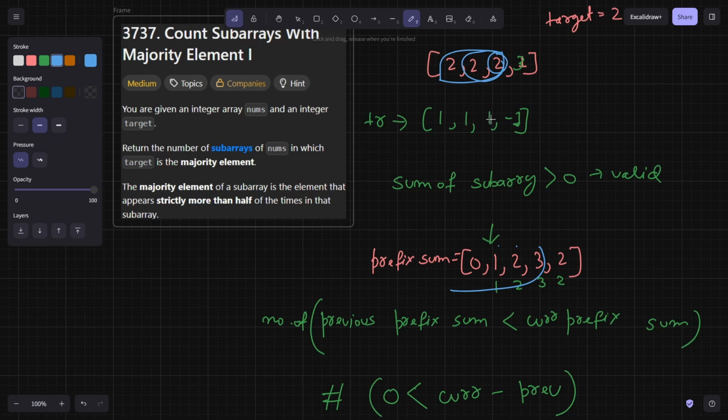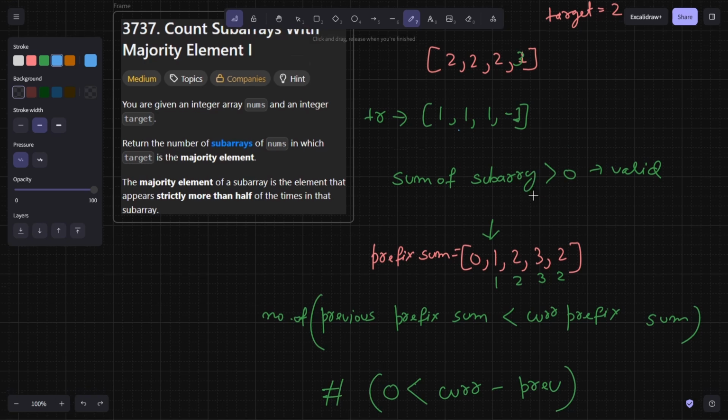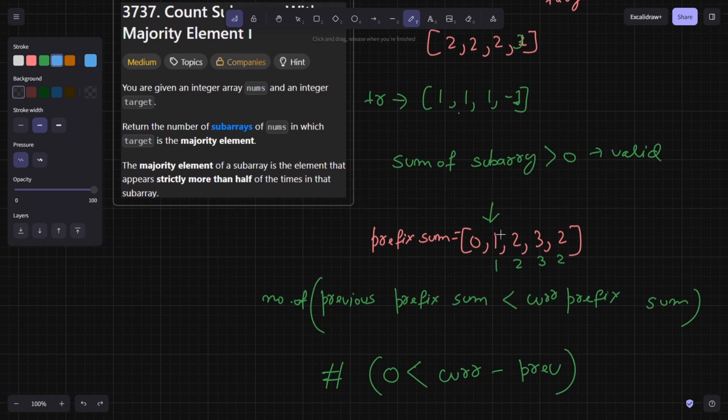If we see from here, how many numbers are actually positive? That is 1, 2, 3. Okay, so that's how we got from this to this. We transformed the array to the prefix sum. So here we are calculating the sum of subarrays that should be greater than 0. Here we are calculating the number of subarrays.